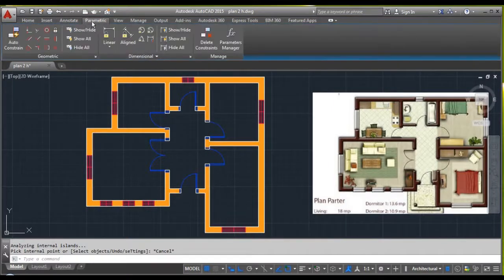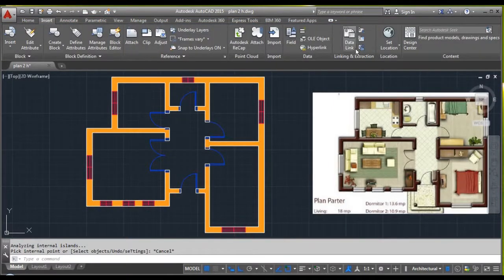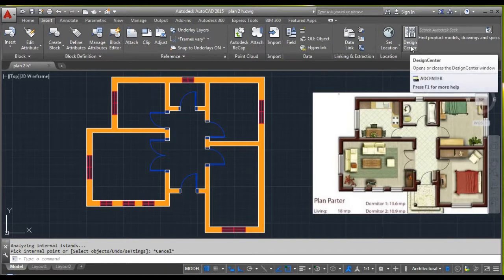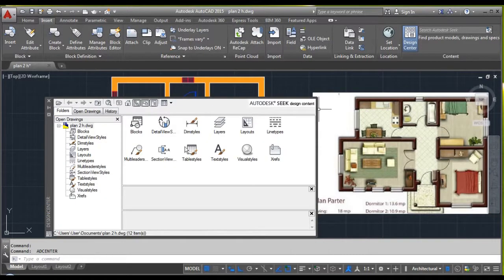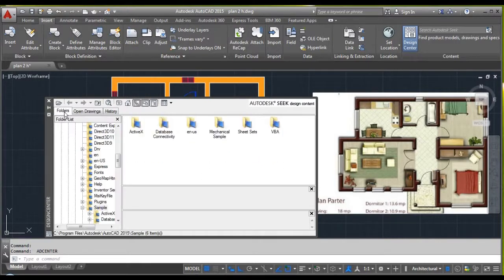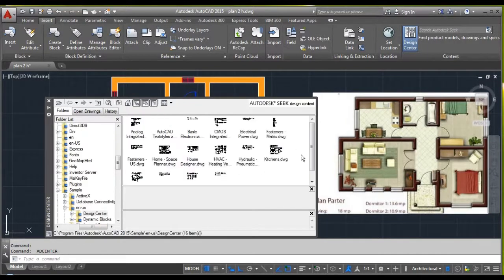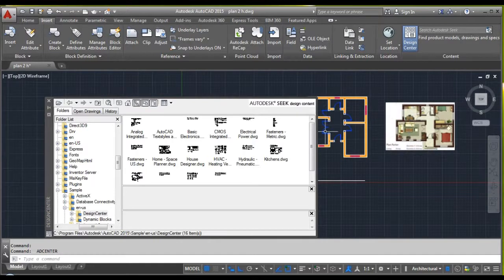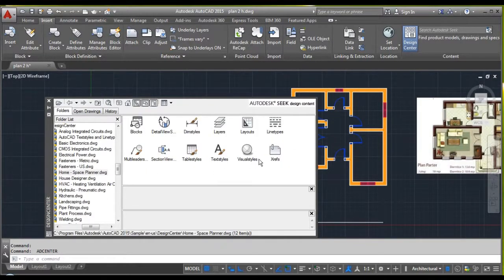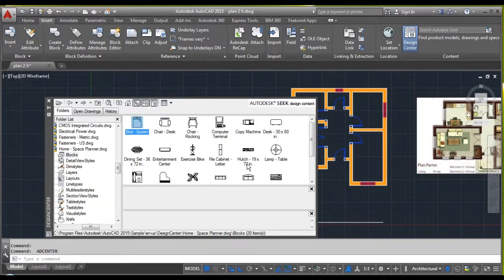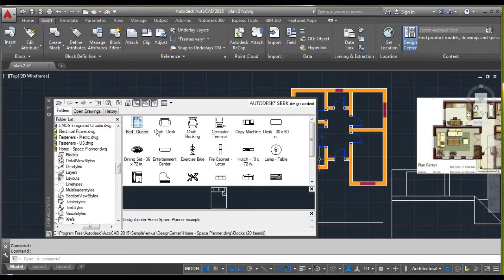Now you go to your insert button, the design called design center. You can click on it, or you can just type it on your keyboard and it will show. If you open it, this is what you will see. Then go to folder, click on this folder, open, and design center. Then you can bring everything you need here. Open this your own page, go to block, you can bring your bed here.